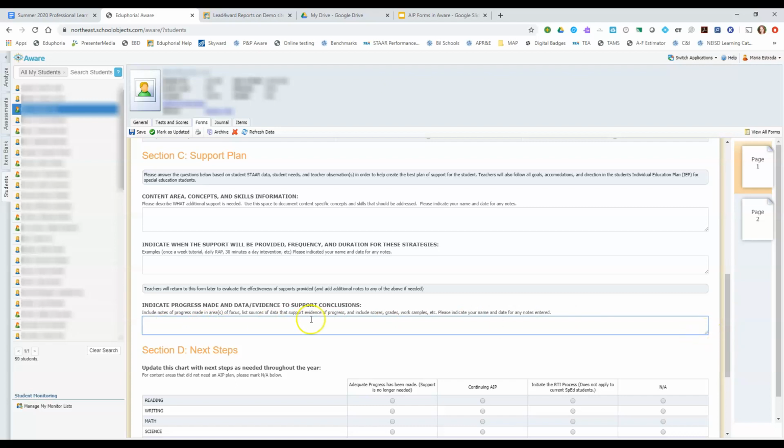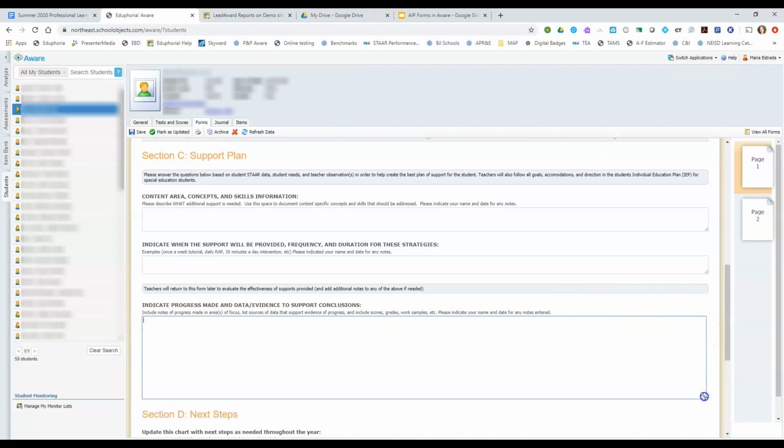I also want you to notice if there's already a lot of information in this box, right here, if you hover over it, it becomes that diagonal double-sided arrow. You can drag it down so that you have lots of room to type in here. You also might notice some teachers might be putting dates for previous notes, like if you see something like that. So then you might indicate that you are the summer school teacher and add to those notes.